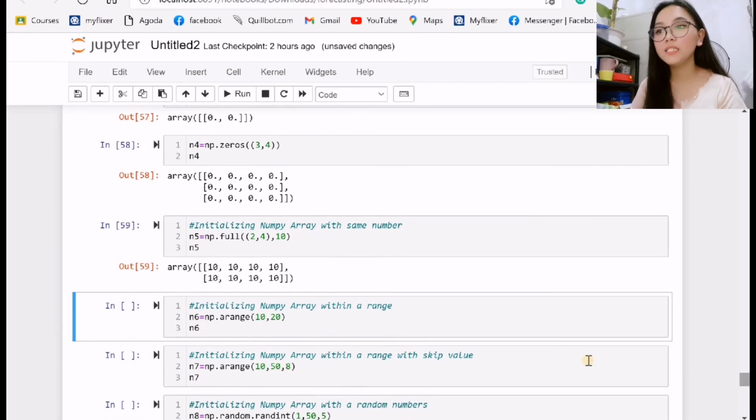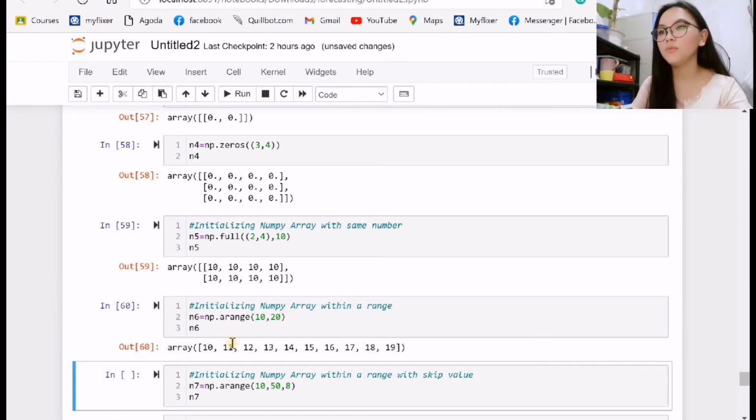So initializing a numpy array with arange. So n6 is equal to np dot arange 10 to 20. So it counts like this: 10, 11 to 19. 20 is not included. Now initializing a numpy array with arange with a skip value.